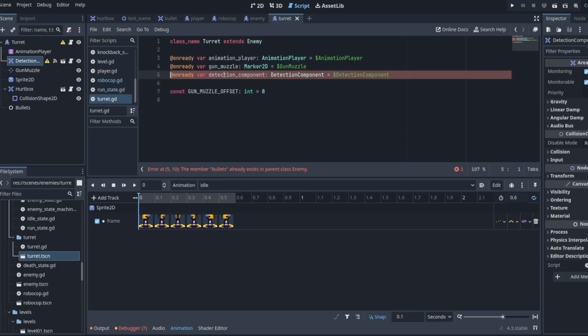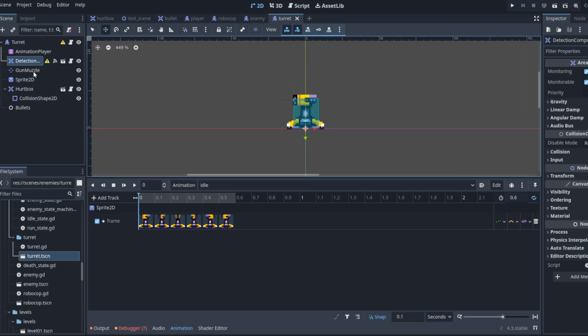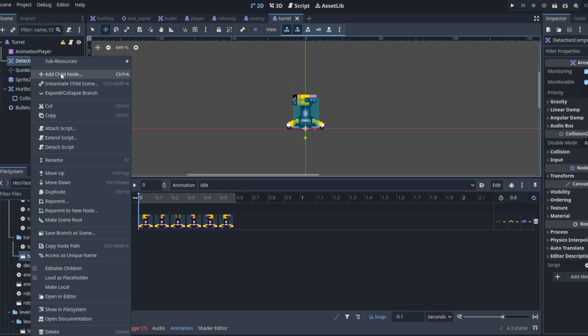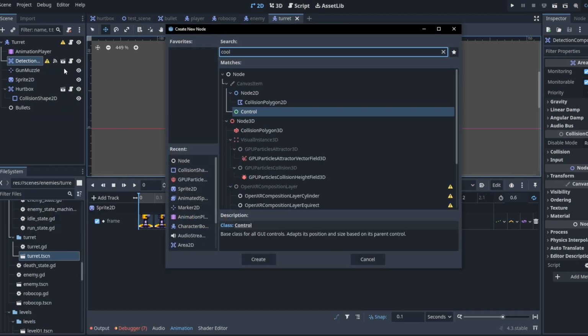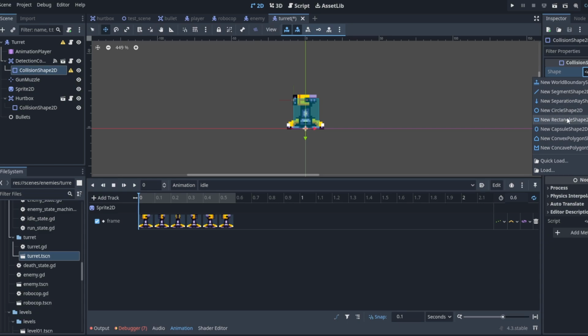This already exists in the enemy class, so we don't need it. Okay. So let's go back into the 2D. We need to give our detection component a collision shape. For this one, I'm going to do a rectangle as well.